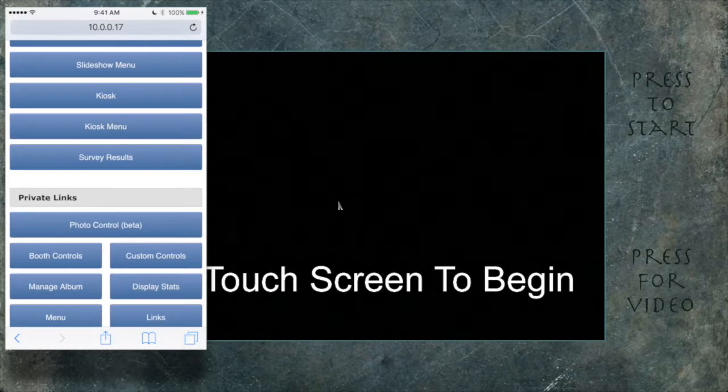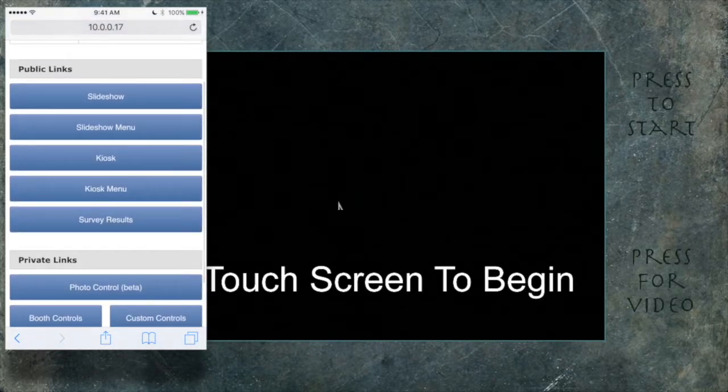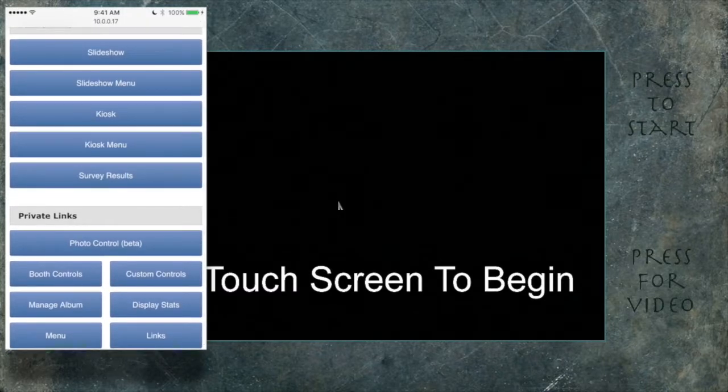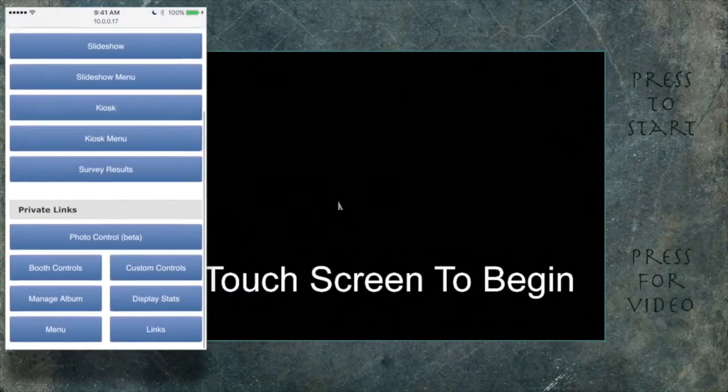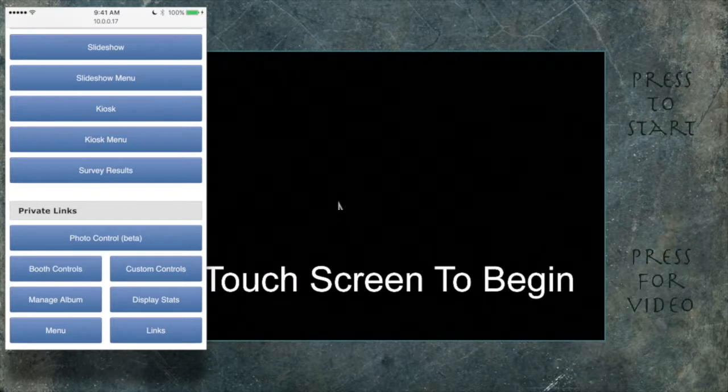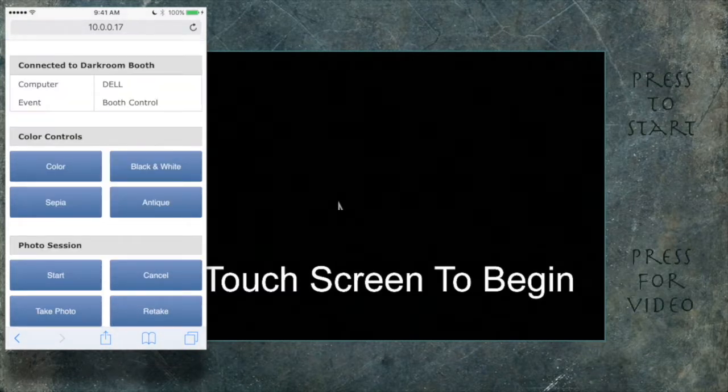Now, photo control is a beta, and I don't recommend trying to do too much with that. They are still working on it. But what you can do is start a slideshow. You can manage the slideshow. You can check survey results, and you can come down here to booth controls, and it brings you to another page.